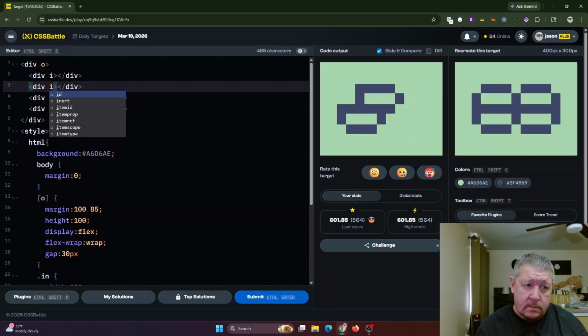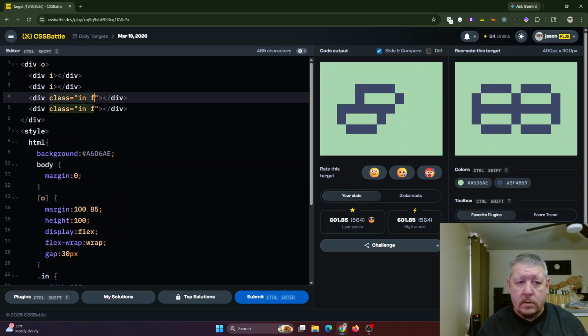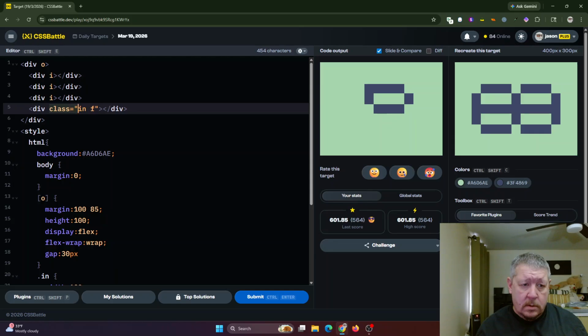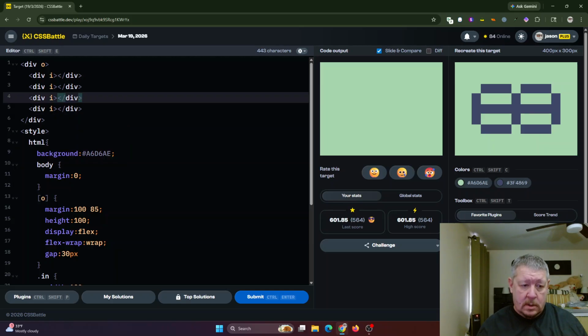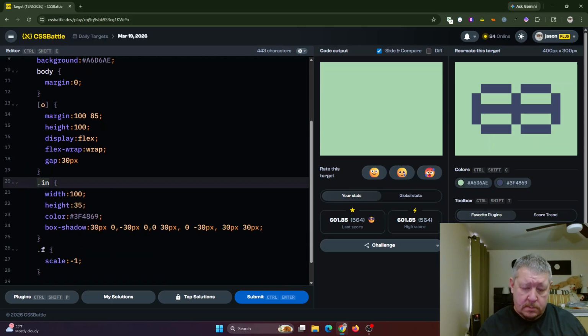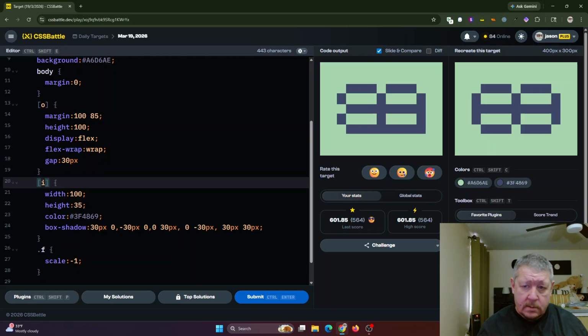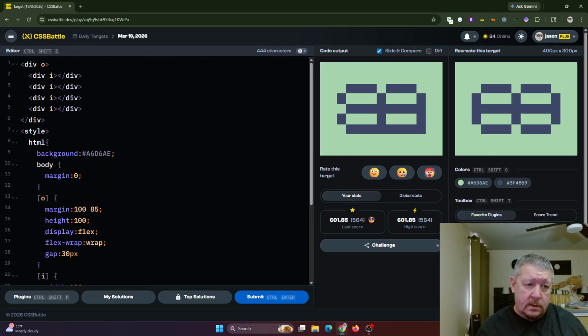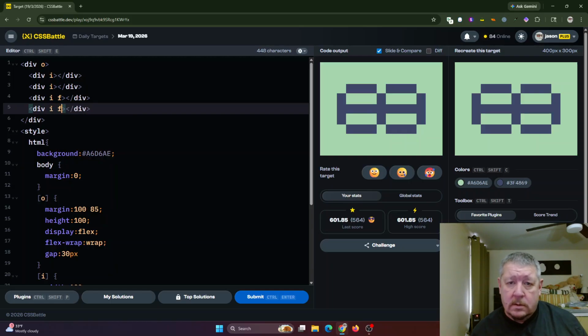That's not I. And I. Now we need to change this to be just an I selector, and this to be just an F selector. And then we need to put F on these two because I erased it. F, F. So that saved us 50 characters, just getting rid of the class statements.